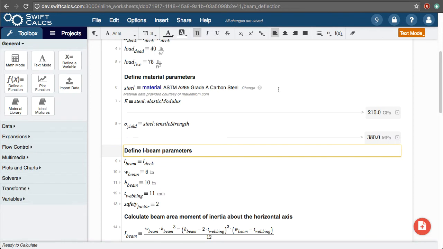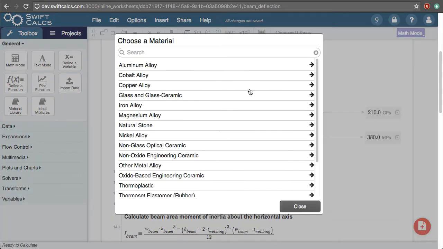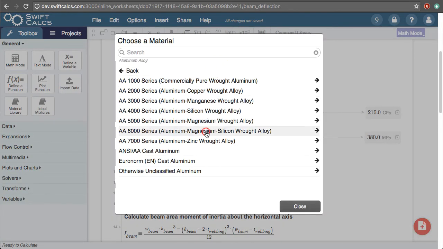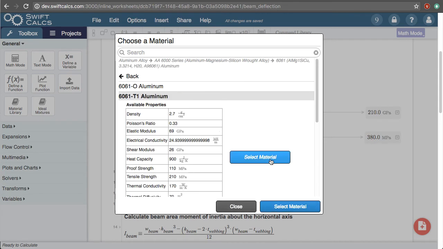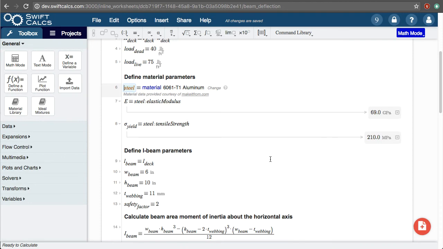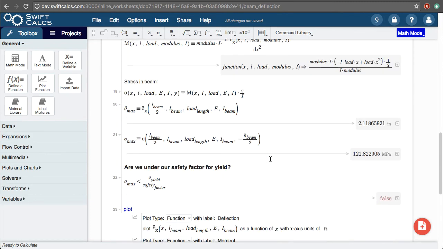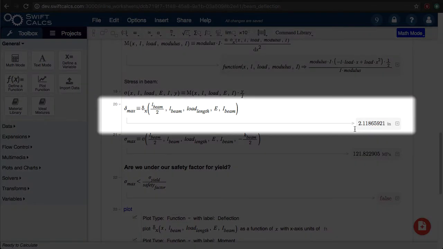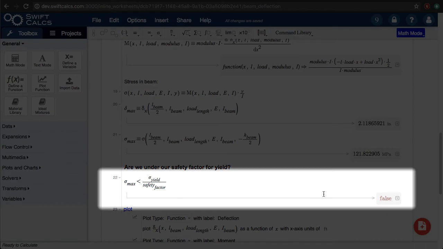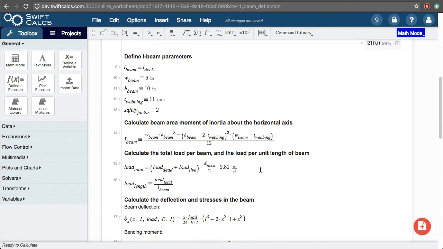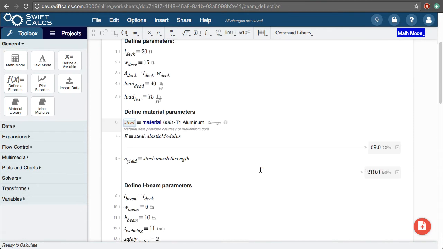Let us now return to our material listing and change the material from steel to an aluminum. Here, we will pick a 6061 alloy. When I click Select Material, the values for the modulus and the tensile strength are automatically updated to match this new material, and the worksheet recalculates. We can now see that the maximum deflection point is higher, and our maximum stress is now greater than our allowable value. Aluminum would not work in this design without changing some of our parameters.